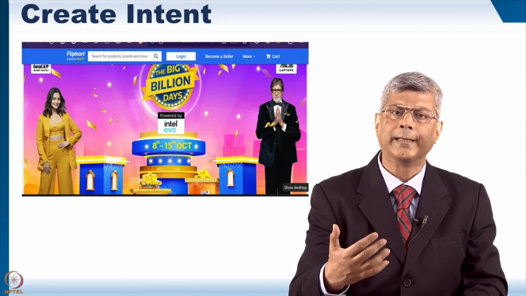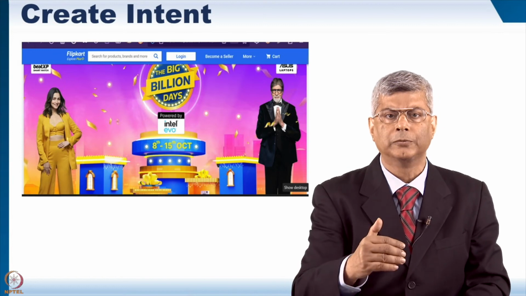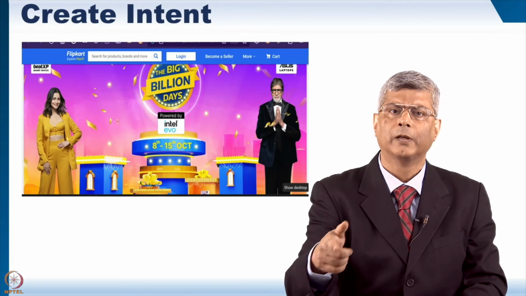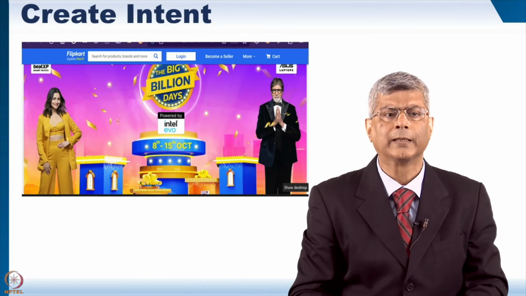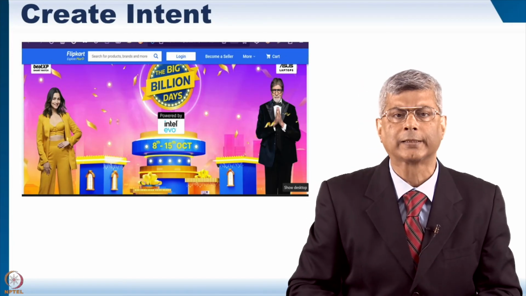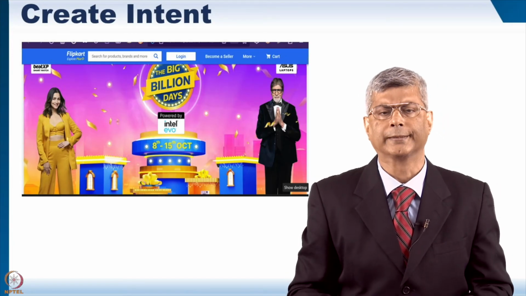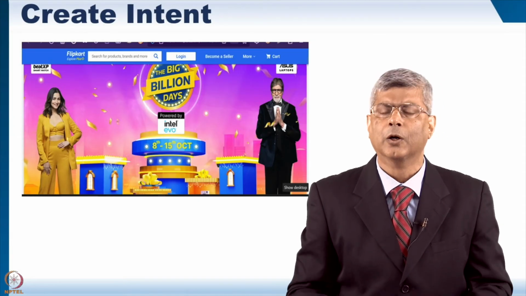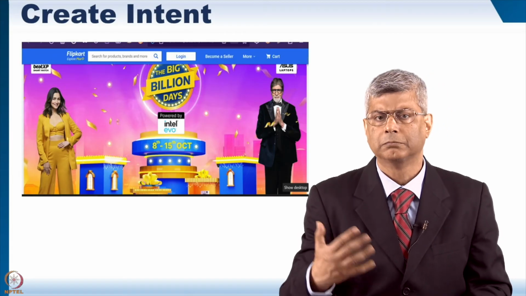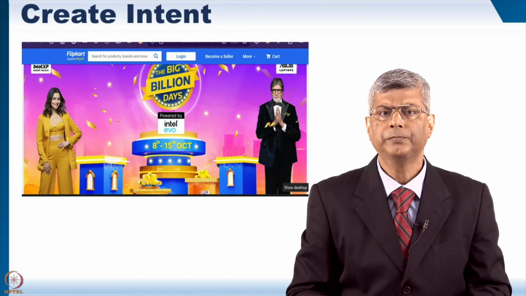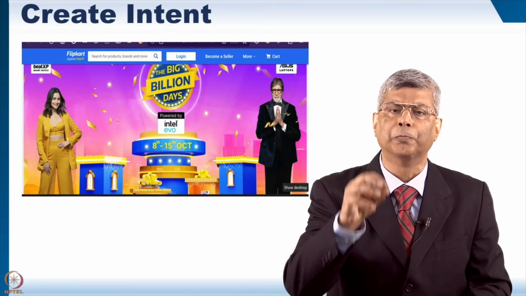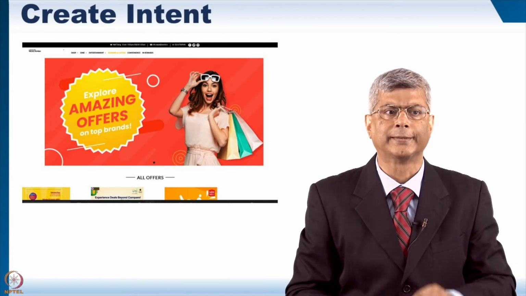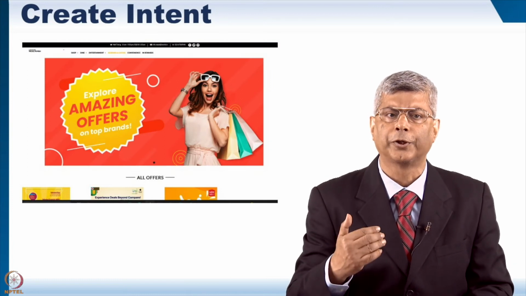And one way to create intent to buy now, quickly, is events that you can do either physically, in a physical channel, or on the internet, as you can see. So you can do a promotion, in this case, Flipkart, $1 billion days. Or you can go to Amazon, a Diwali Dhamaka. Or you can go to a mall, a Diwali event. So you're now creating an intent to buy now. So again, this is an example of offers on top brands.